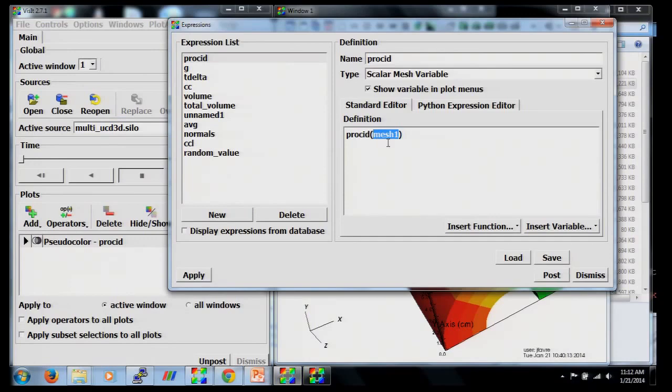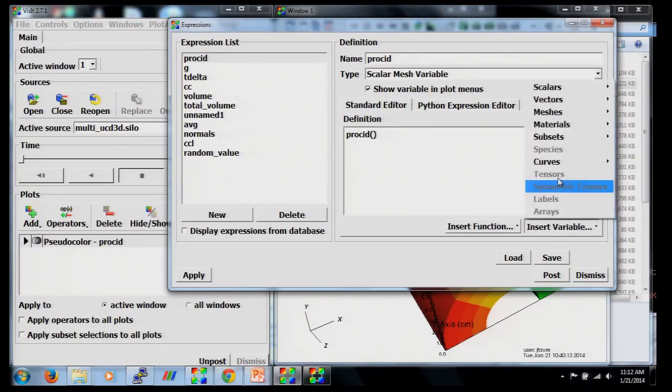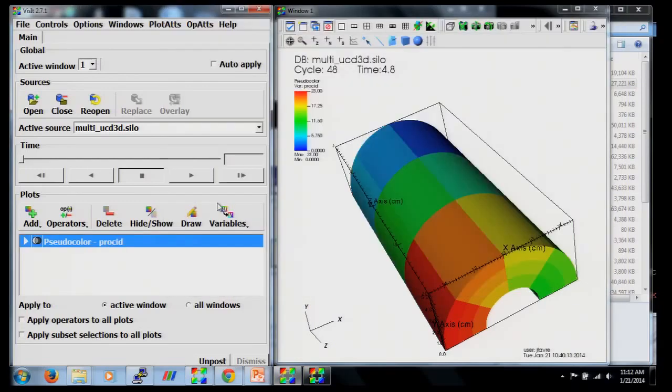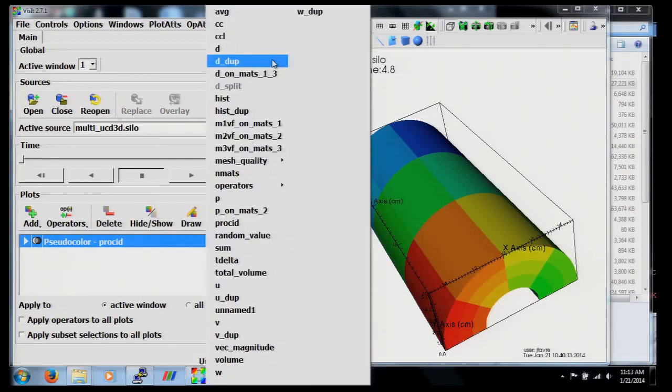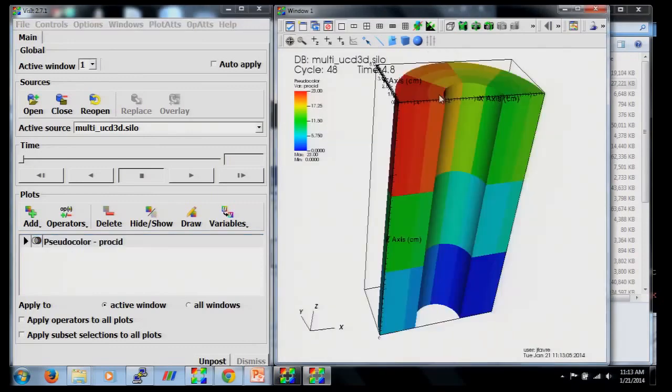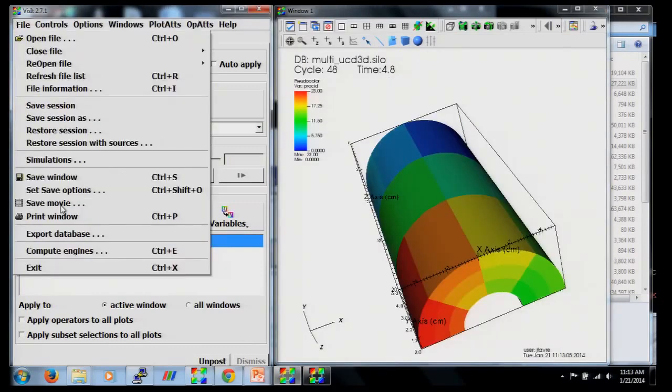Now, if you don't remember the name of the mesh, you could always go to the insert mesh name, and here the mesh name appears in the list. So there's no guesswork to do there. If you apply, and if you plot your data by the processor ID variable, then that's what you get. All right. Let's go to our exercise.